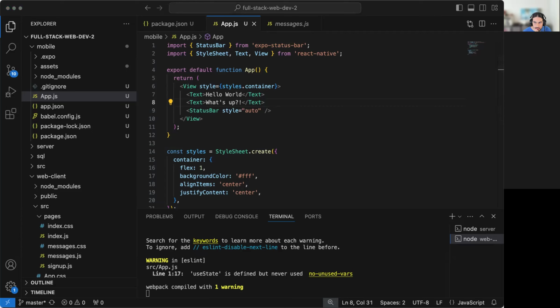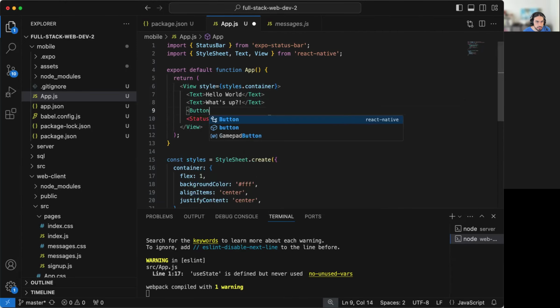Let me move my thing here out of the way. Okay. Now, let's learn how to add a button. So what you're gonna do is, okay, Button like this, first letter capitalized. You can say click me and then close it like that. Just like HTML, except the first letter must be capitalized.